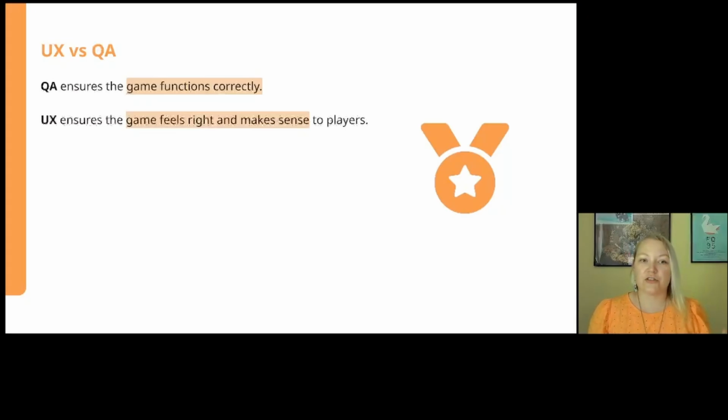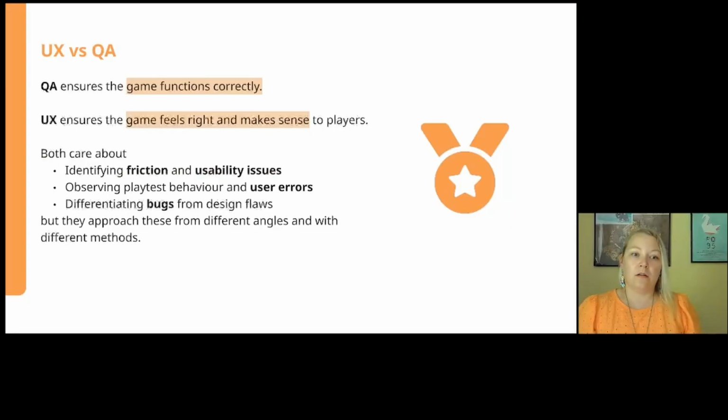QA ensures that the game functions correctly. They get specs on how the game is supposed to work, and then they see if it actually does that. UX ensures that the game feels right and makes sense to players, so they also make a good team. Both care very much about identifying friction points and usability issues, observing playtest behavior and user errors and how to fix them, and also how to differentiate between bugs and design flaws so it's easier to understand who should fix the issue and how.